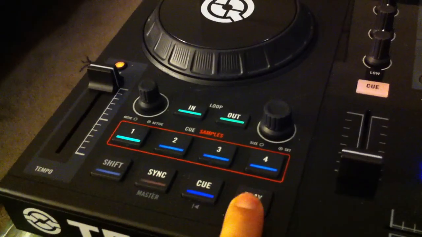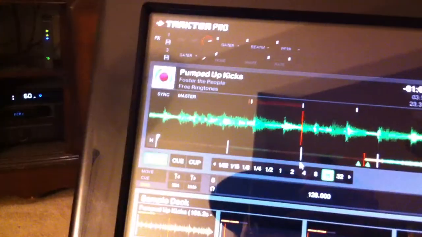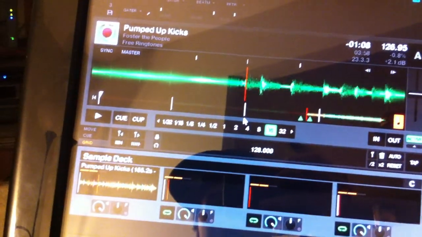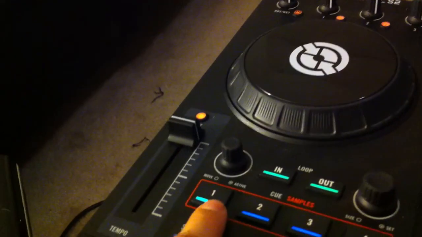When in regular, not assigned to a specific deck, this is still going to function as it did, and you still have control over deck A, transport there, and again the volume and the loop move. So you can find your loop, set your size, move around, find a loop, and then drop it down in the sample deck. Once you're in the sample deck, then you gain the additional controls.